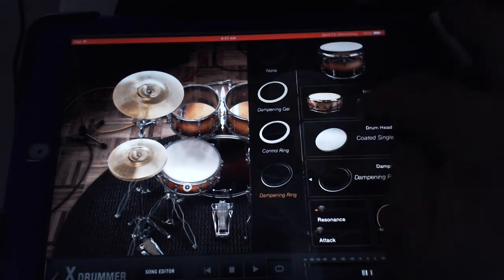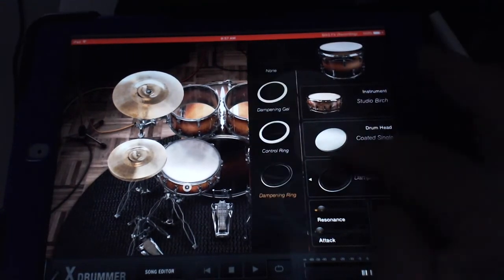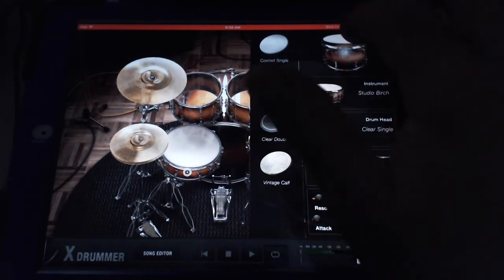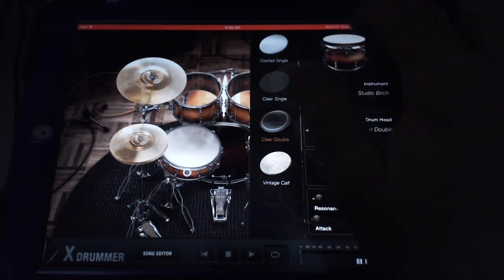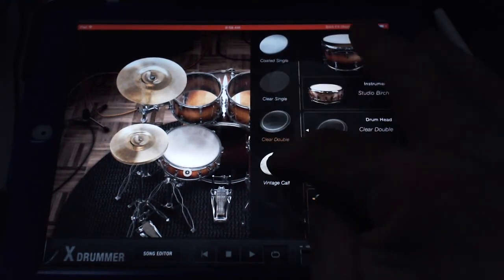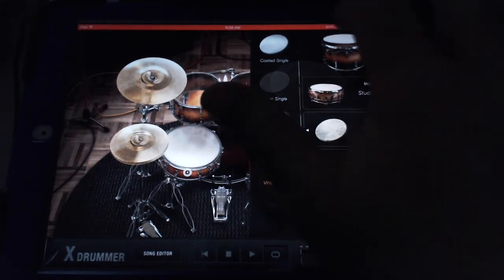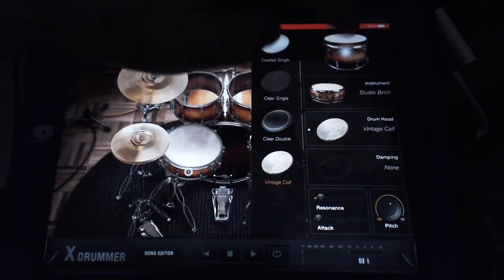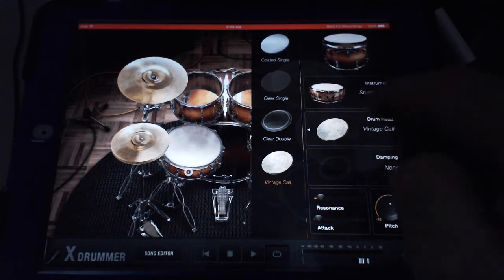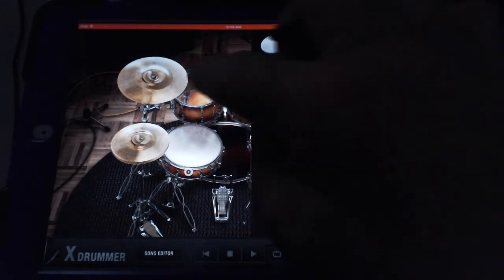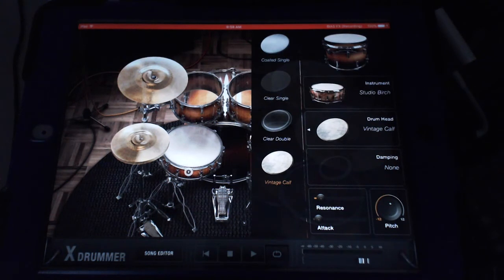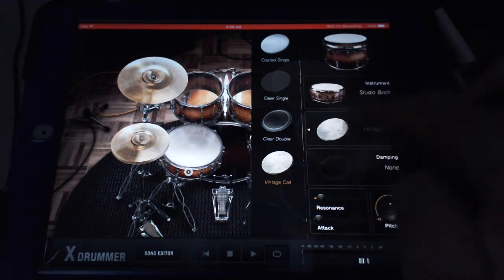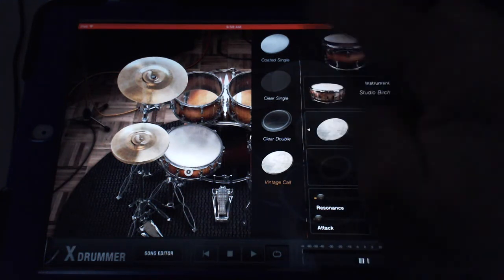And you can also change the head. So let's take the ring off. Let's change the head. Let's go with a clear single. Much more top end. Clear double. Nice attack there. And the vintage calfskin should be warm. And it is. So this gives you further customization over the drum shells, because the toms and the bass drum have the same selections of changing units, so you can change out the different things the same way on those.